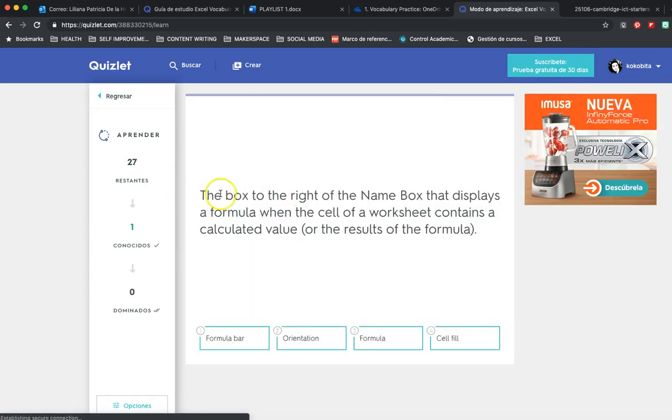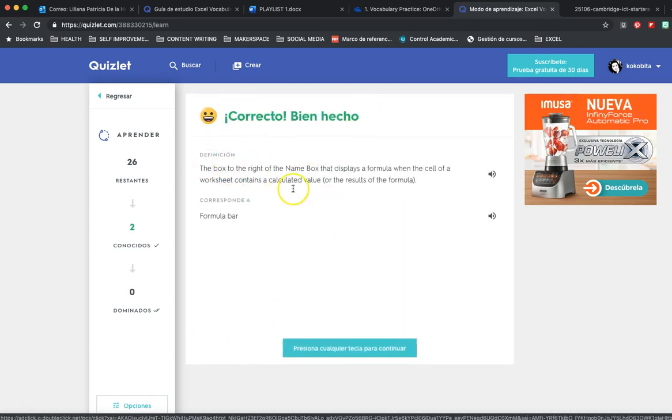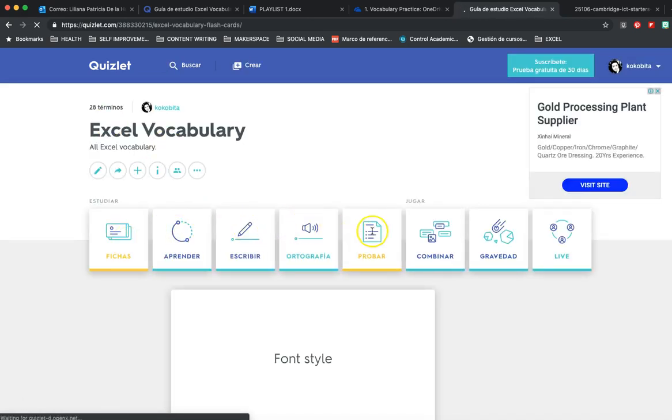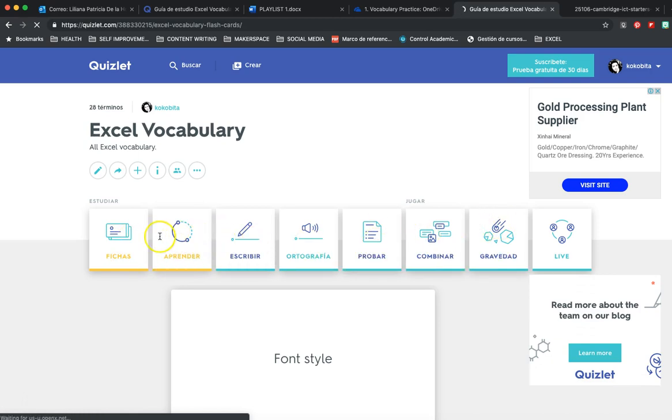So I can read and check, right? The box to the right of the name box that displays a formula is the formula bar, right? And it says correcto, bien hecho. And you can also listen to the definition here. You can also listen to the word, and so on and so forth. You can go through all of the activities that you have here. These two are games, right? So I recommend you study at home because we have a quiz. We have 3 quizzes, and you need to practice this a lot. You know, this Excel vocabulary is not that simple to learn.